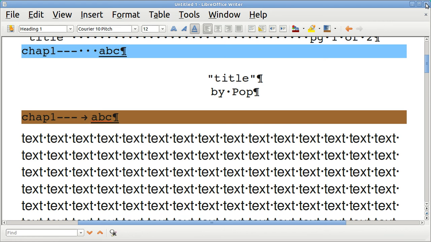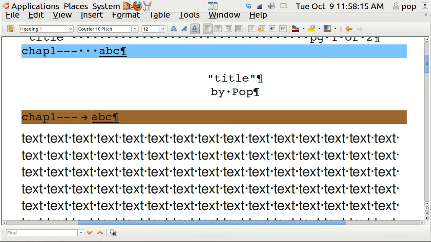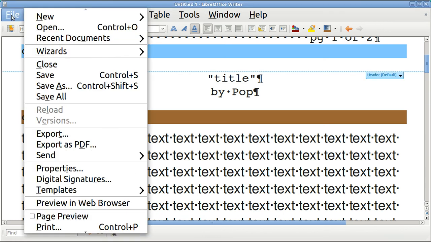But I promised you that I was going to show you how to convert all of this into an EPUB document. Well, when you go over here to File, it's got an export as PDF. And that's all you got to do. You just click it, give it a name, tell it where to save it at, and you got a PDF file. It just takes a second.